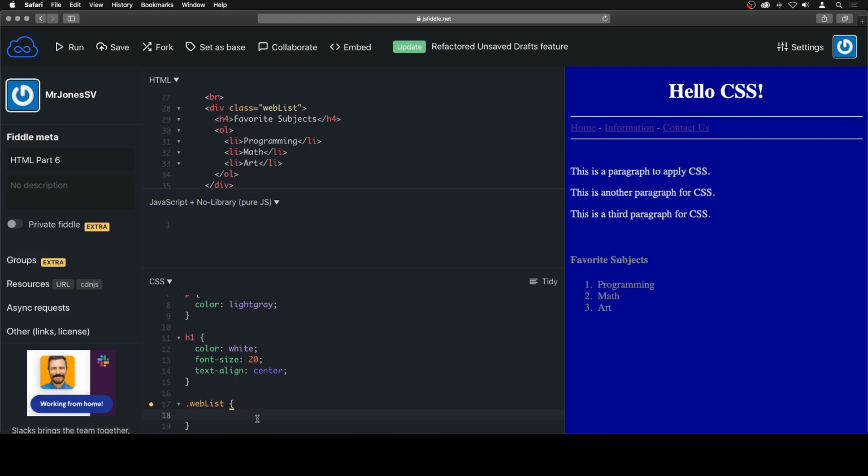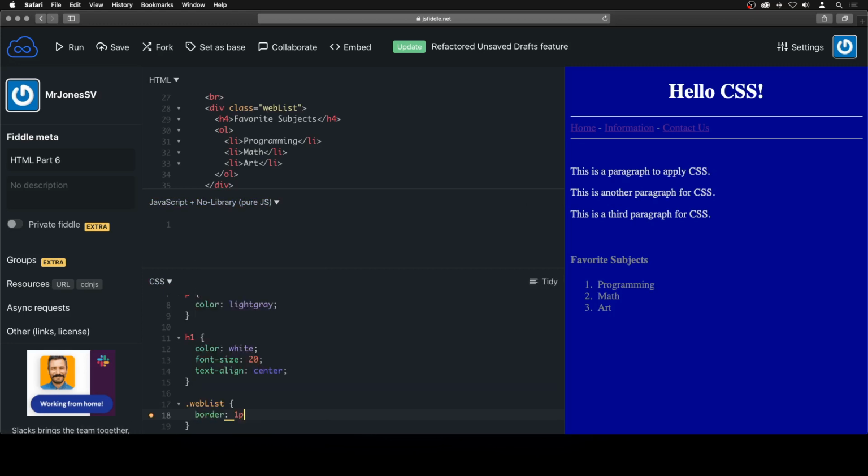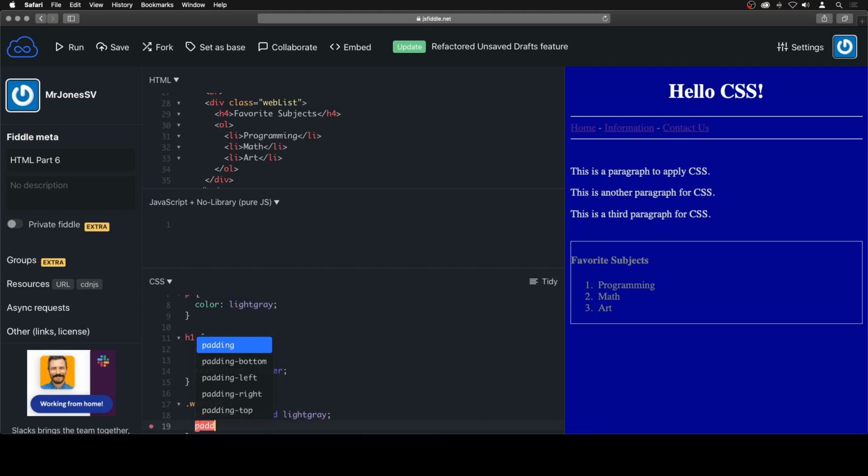All right, so let's go ahead and give it a border. So I'm going to put in border and 1 pixel. And let's go with solid and light gray. So I'm giving it a 1 pixel solid light gray border. And let's go ahead and run, make sure that pops up. Okay, so I see my web list, my div tag. I now have that border around it, and I've got that showing up. And let's go ahead and change the padding. So I'm going to put in padding, and let's go with 12 pixels. And I'm going to hit run again.